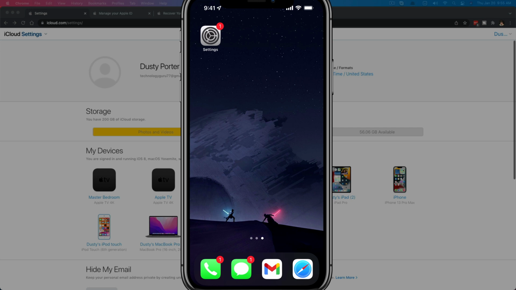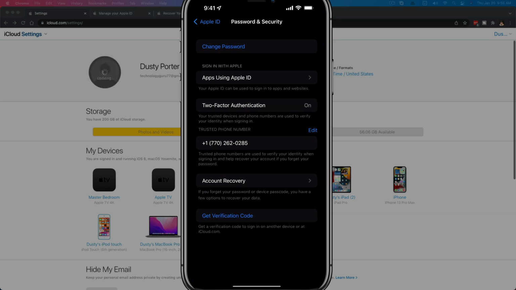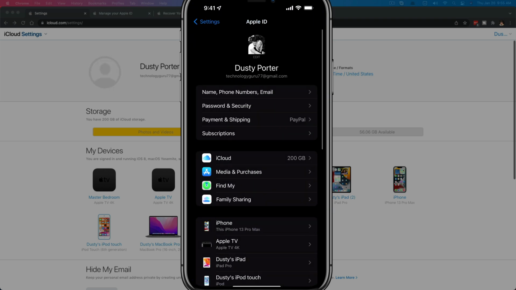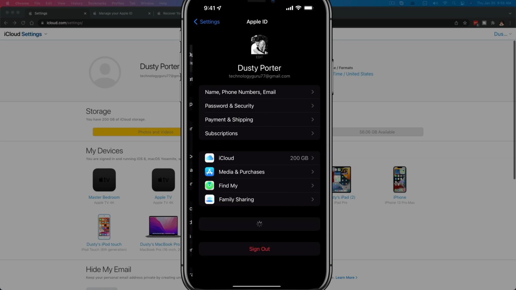Here we are on my iOS device, my iPhone. What we're going to want to do is go to Settings, which is the gear icon. If you don't know or can't find it, just swipe down and search for Settings to get the gear icon to come up. And then once we're here, we want to tap on where you see my name under Settings. It has Apple ID, iCloud, the top option there. We just want to go ahead and tap on that.